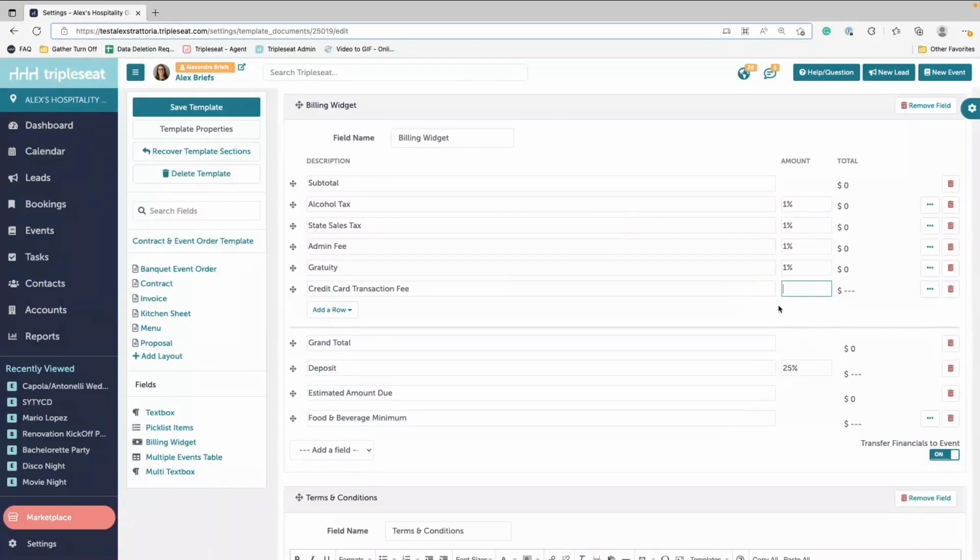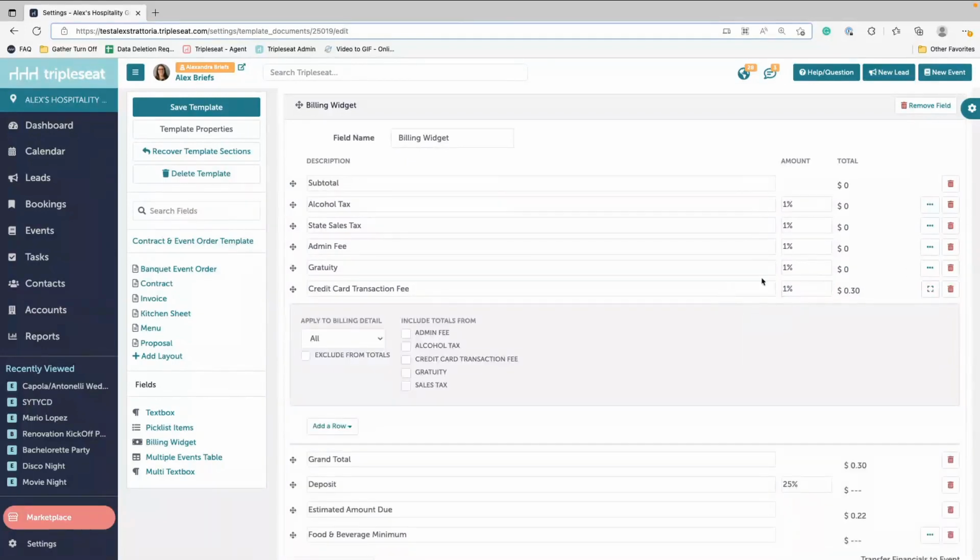In the amount field, I'm setting that up at 1%. And the reason is if you ever have different tax rates at different Tripleseat locations, this is simply going to look to settings to pull the percentage amount based on the location where the event is taking place.